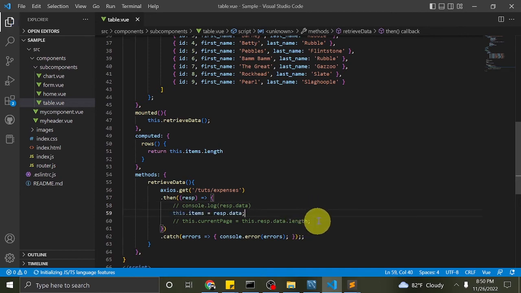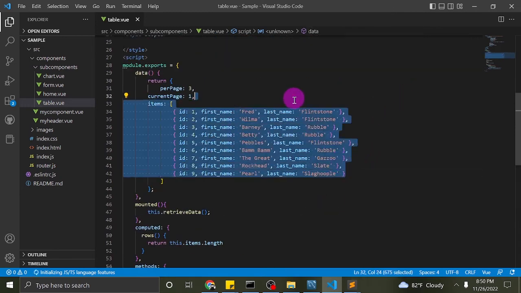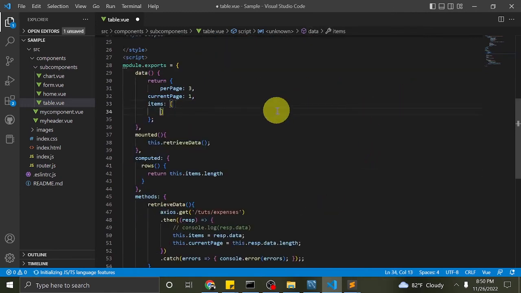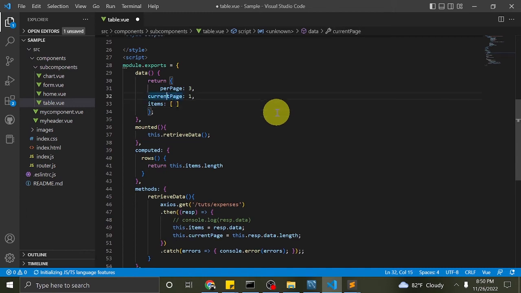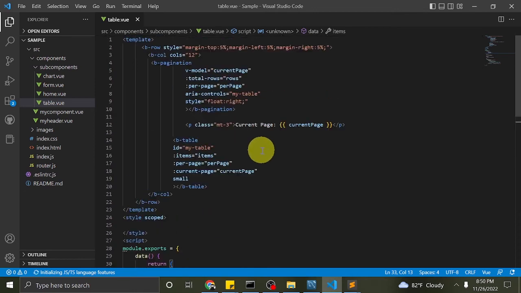Set this.items to resp.data. Note that axios returns a JSON object with property data containing the result data of the HTTP request. Remove also the hard-coded elements of items. Save the changes and refresh the page.